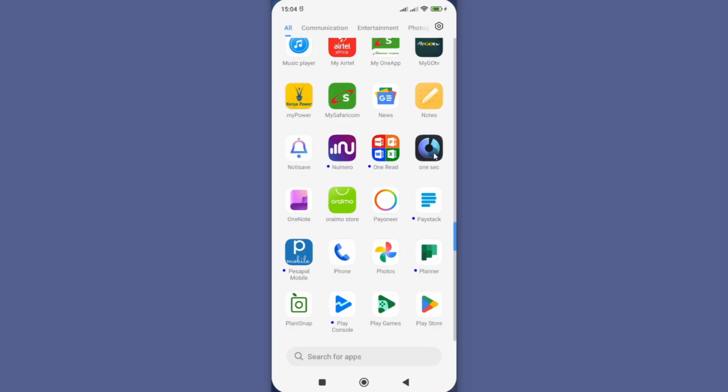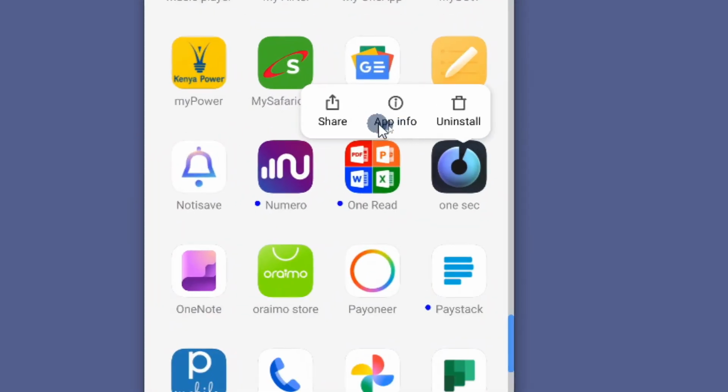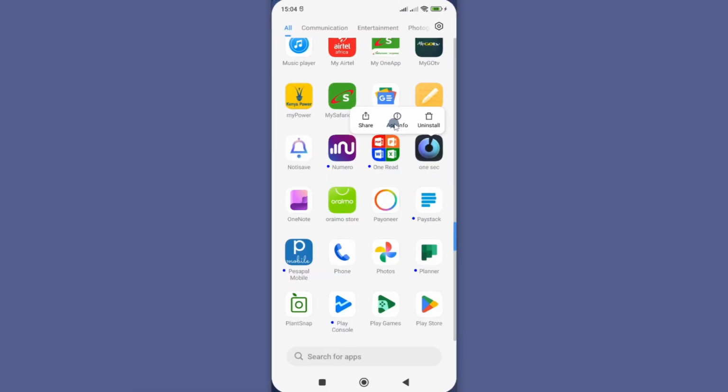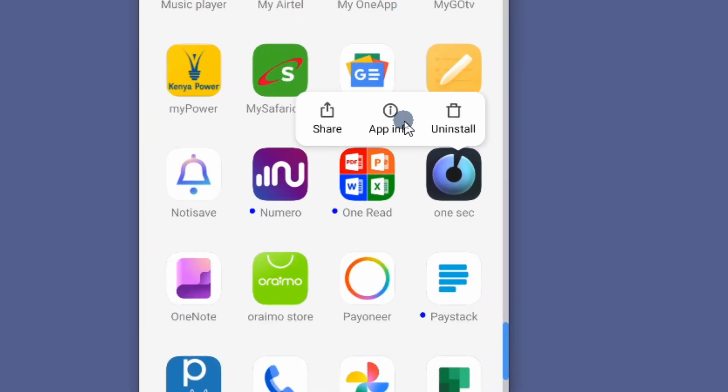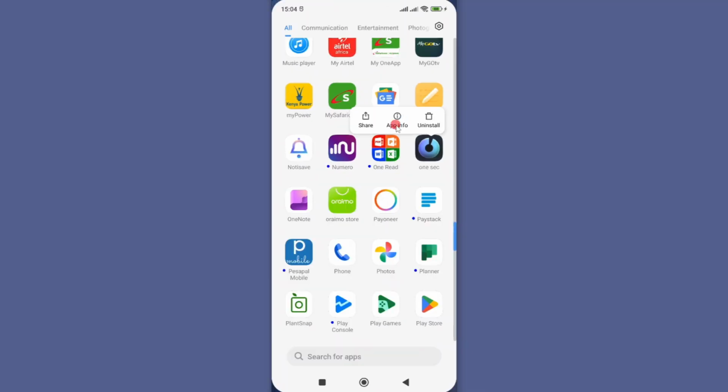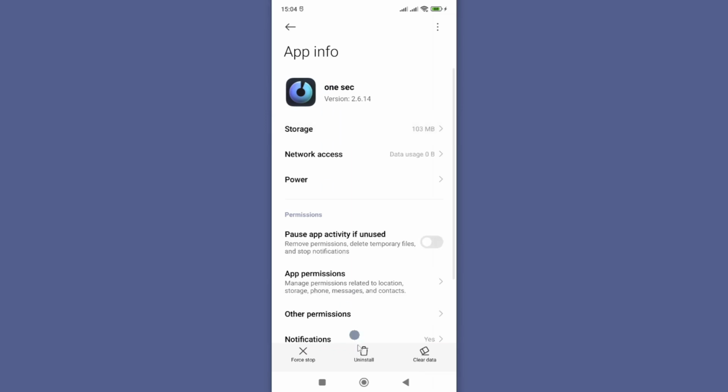To do this, just go to OneSec app and long press on it to access its app info page. As you can see, here is app info. If you don't see app info, you should see a settings gear or even the name of the app. Tap on any of these to access the OneSec app info page.